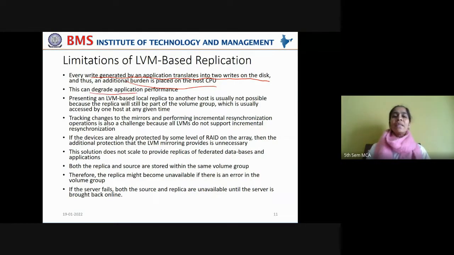Now this can degrade the application performance, obviously, because it translates into two writes each time a write has to be performed. Presenting an LVM-based local replica to another host is usually not possible because the replica will still be part of the volume group, which is usually accessed by one host at any given time.